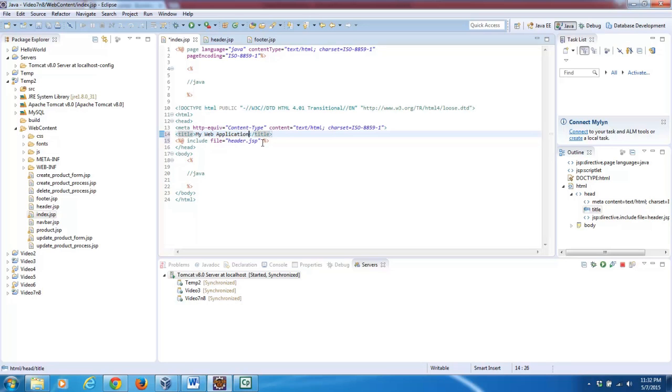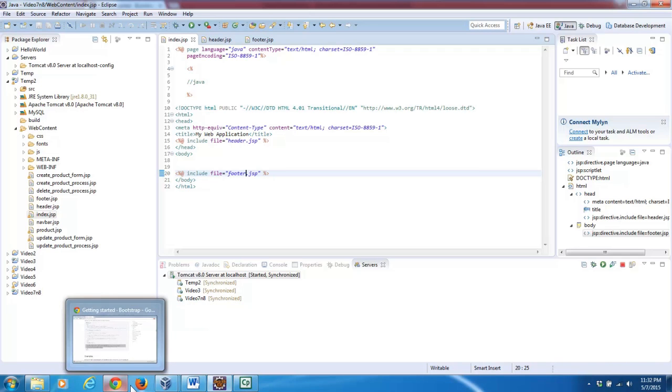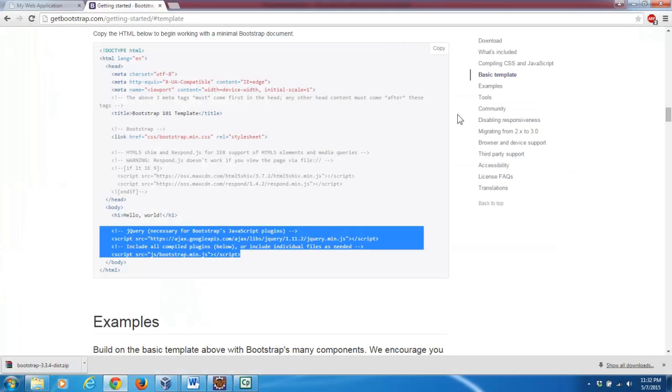Another thing is to have the footer. Maybe copy that. Okay, we don't need this tag, right? Before we end with our body, we need a footer.jsp. Let's say we want to test something.